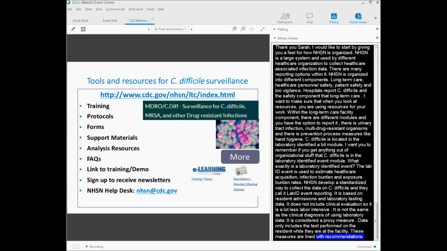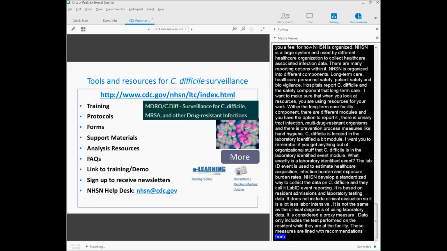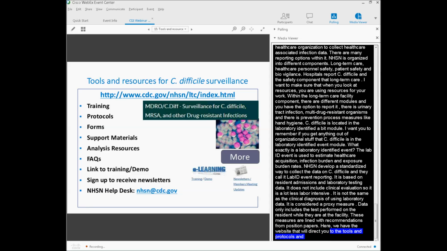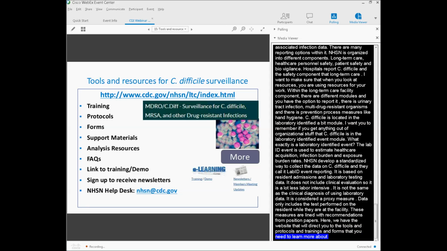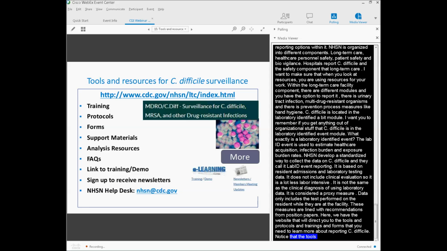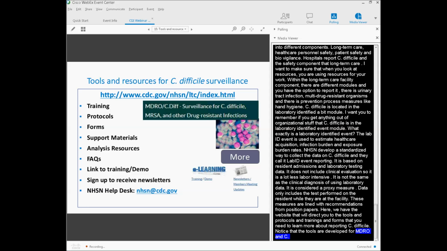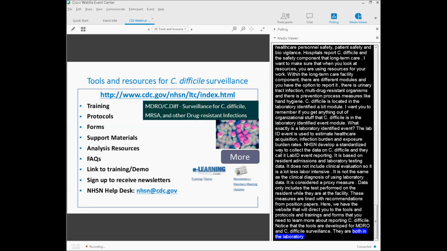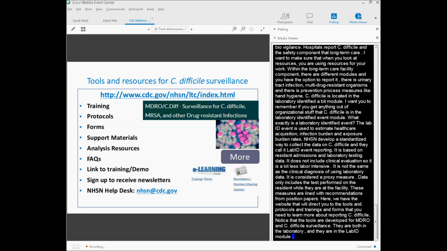And here we have the website that will direct you to the tools, the protocol, the trainings, and forms that you need to learn more about reporting Clostridium difficile. Notice that the tools are developed for MDROs and for Clostridium difficile surveillance, because they're both in the laboratory LabID Event module in NHSN, but we'll only be reviewing the Clostridium difficile resources. When you see that more button, you click on that, and that will lead you to all the links.